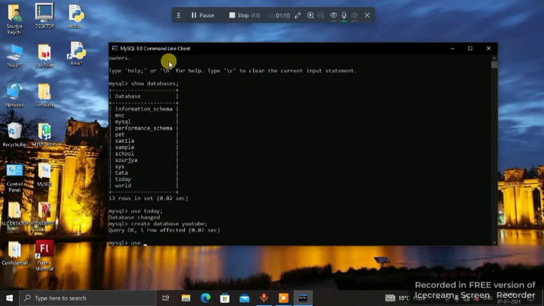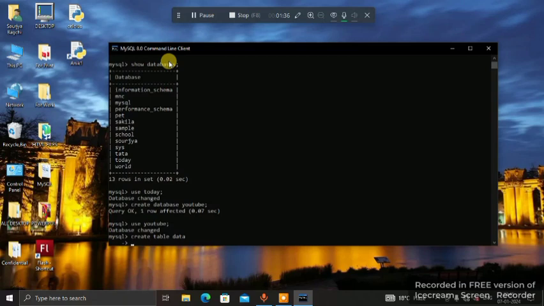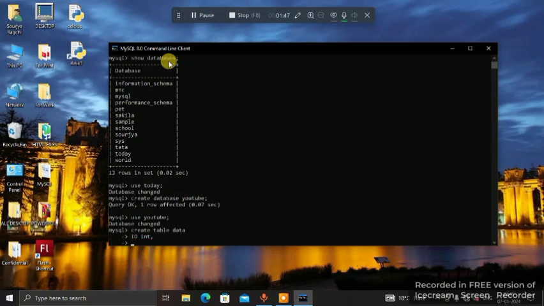So I'm going to use YouTube, this database, and the database has been changed. After that we have to create a new table inside this particular database. So I am going to type create table, and the name of the table will be, for example, data. After that we have to give the column headings. First I will give, let's say, ID, and then we have to determine the data type. I am using integer, comma.